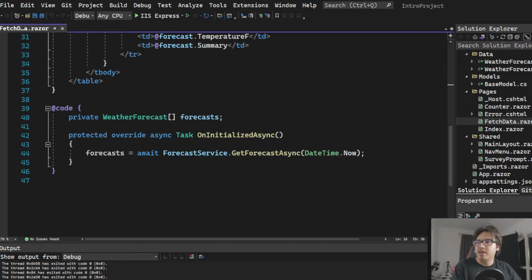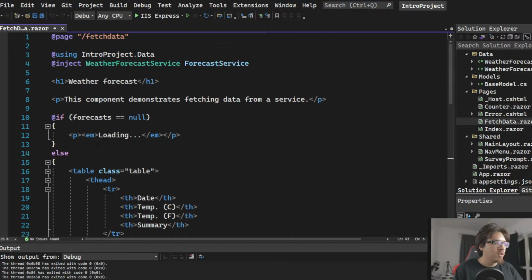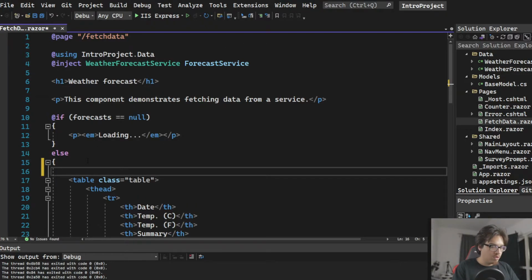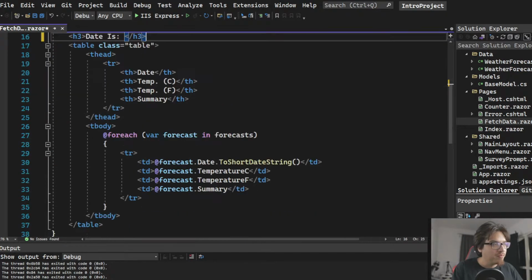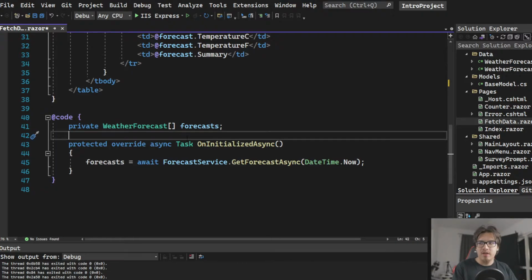So in this case, what I want you to do is up here above the table, we're gonna have an H3. So just write in this header "Date is" and something else. Leave that for now. We're not gonna come back to it. We'll come back to it in a bit.